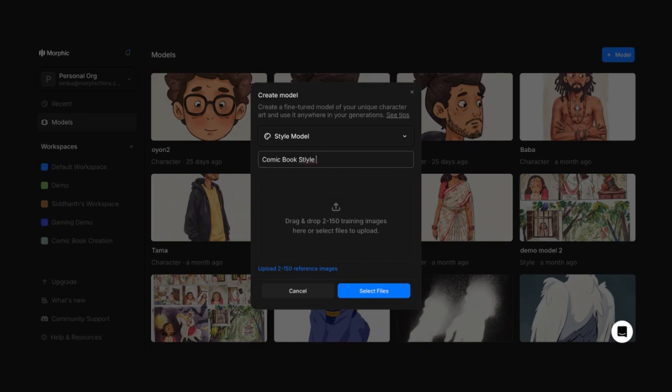And then you're going to want to gather and upload around 20 to 30 images of the sort of style you want to use for your comic book. Now you can source these from the internet, or if you're an artist yourself, you can upload some of your previous artwork. That way, Morphic Studio can understand what is the style that you want to create in. You want to ensure this is a diverse dataset that has backgrounds, objects, and characters.